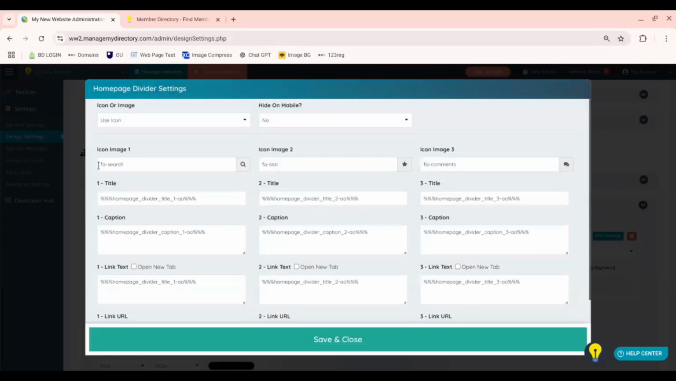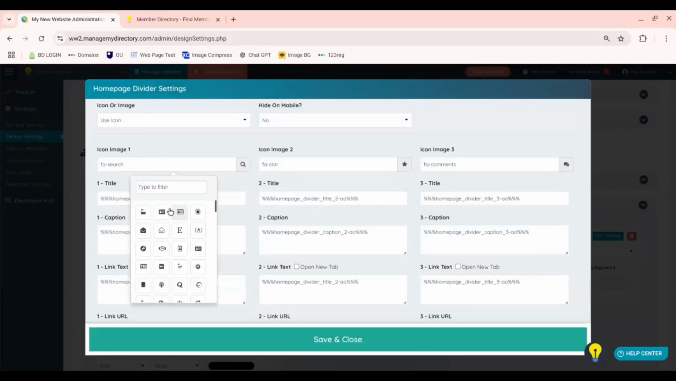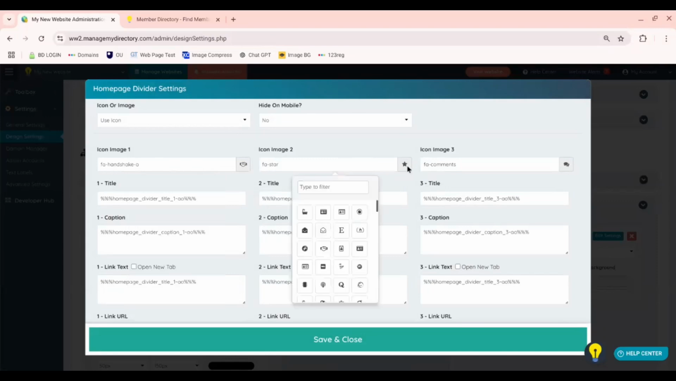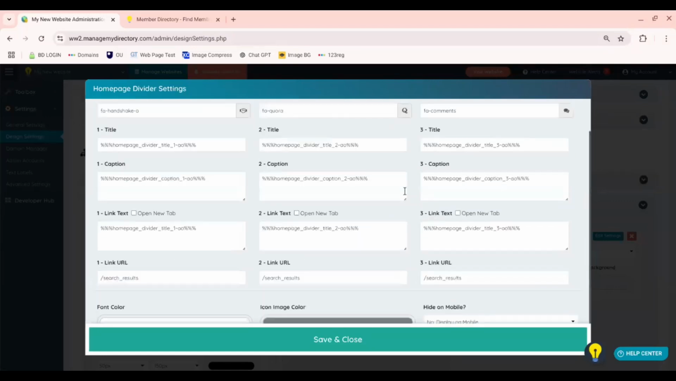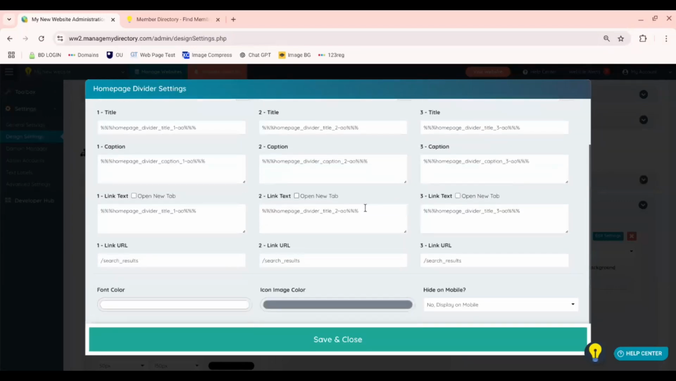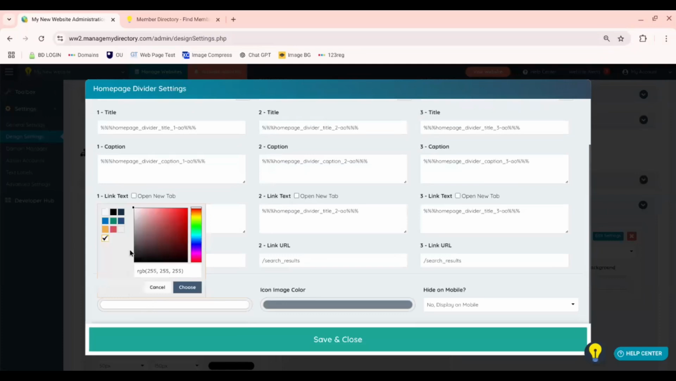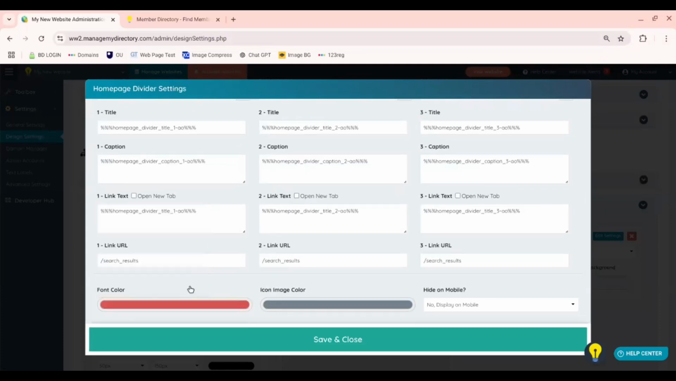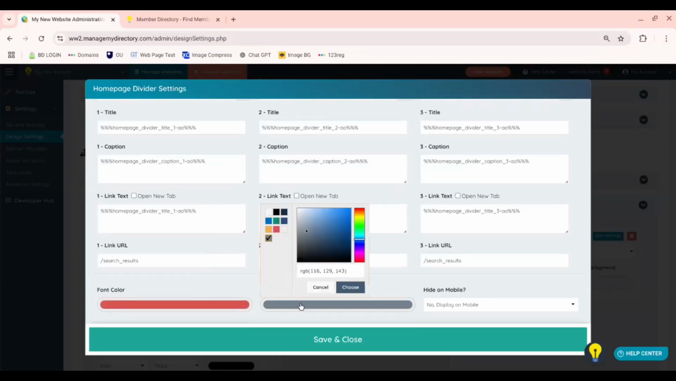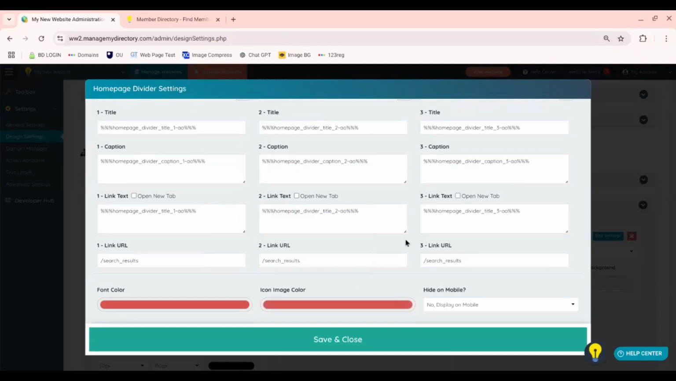And here we can control what icons we use. So let me just change this to handshake. We'll change the star, just so that you can see it on the front end, to a Q, just so that you can see some of these changes reflected. You can choose the font color, so you might want to make it red instead of white, and you can use icon. You can change the icon color, so you can do all that there.